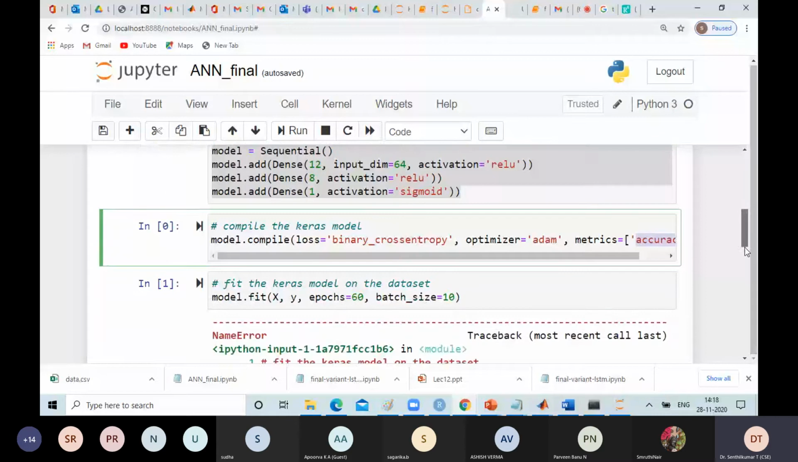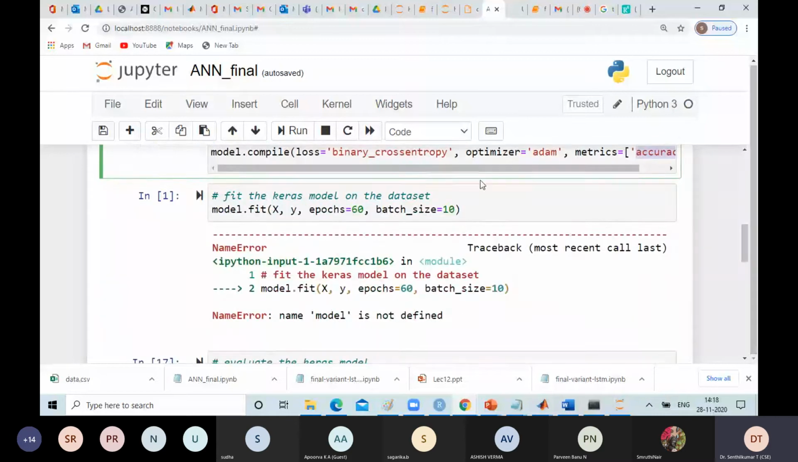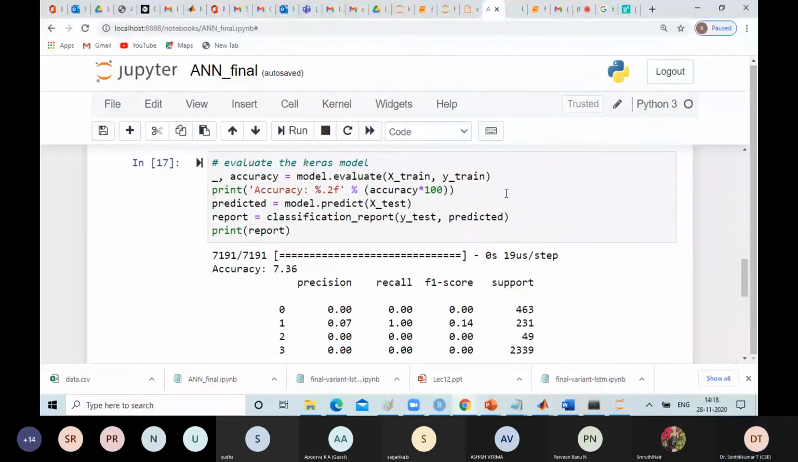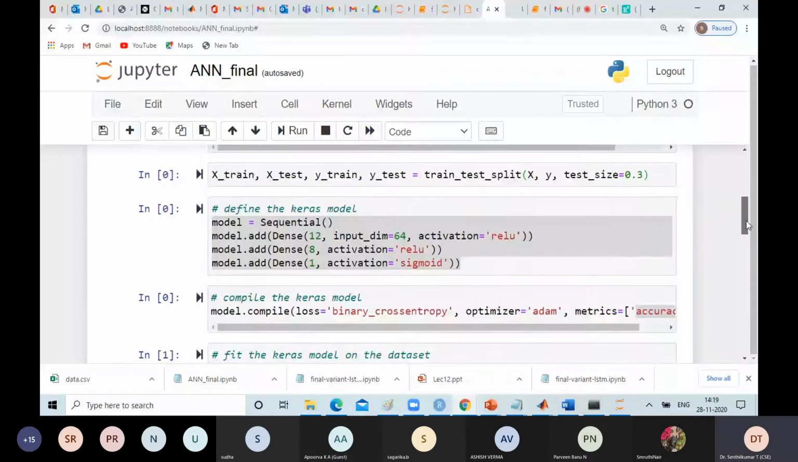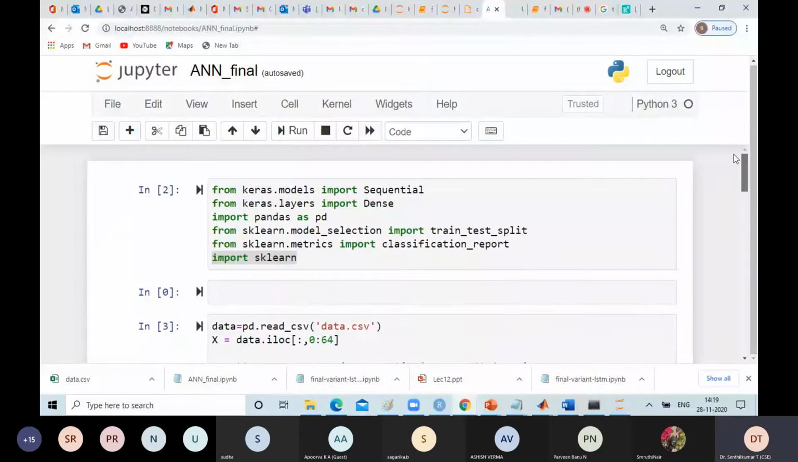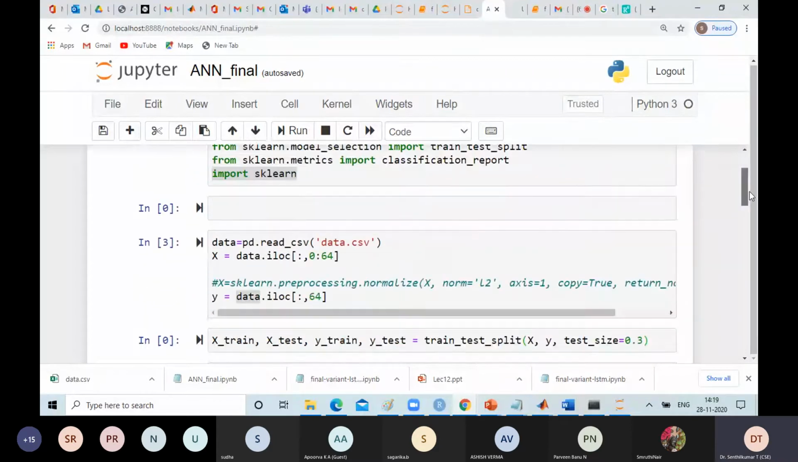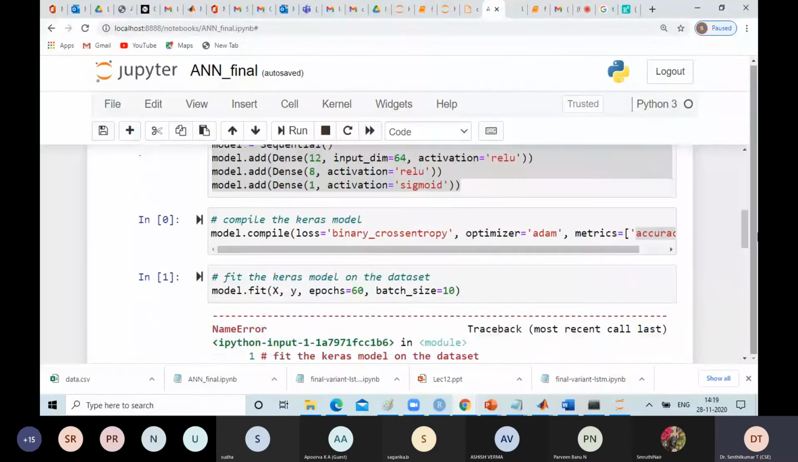Once this is done, you can come down. You can specify your epochs and your batch size. Then you can try evaluating the model. When you evaluate the model, it will show that the accuracy is 73.6. So this is a basic code for running an artificial neural network, an ANN model, on your framework. The framework here is your Anaconda framework, and the editor is the Jupyter editor.